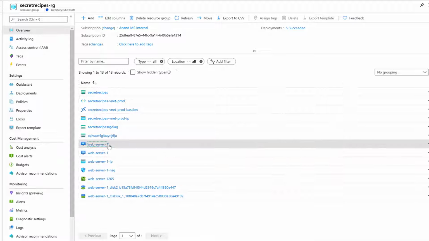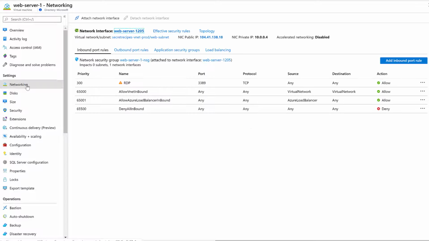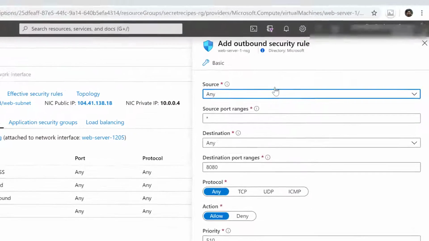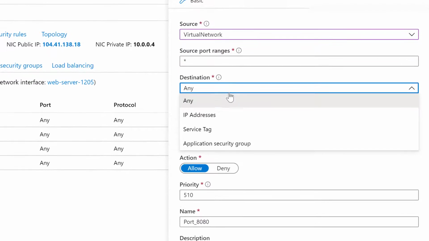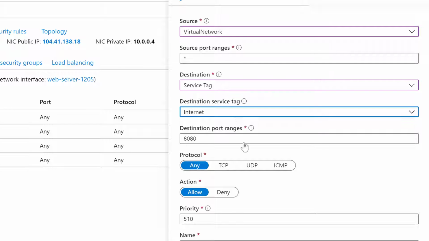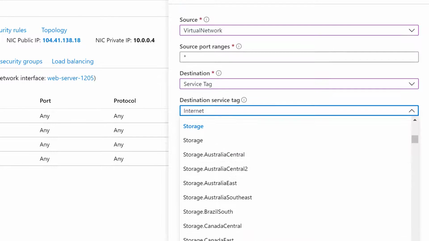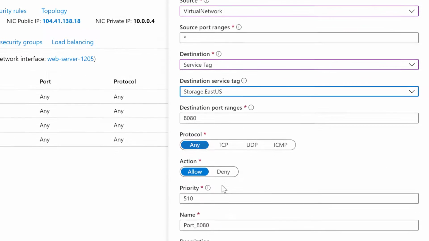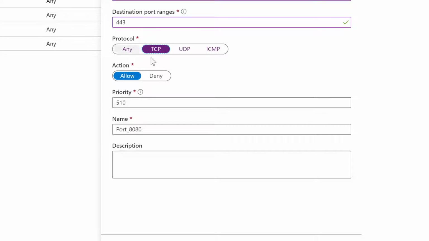Let's take a look at how that's done from the Azure portal. I would click on my virtual machine and then go to the networking tab. If I click on the outbound security rules, I would see that I have a deny outbound for the internet. My security team is very strict, so I go ahead and add a rule for an exception to access Azure storage. For that, I would choose the destination as a service tag, and the destination service tag would be storage in this case. And I would also append this region, which is East US in my case.